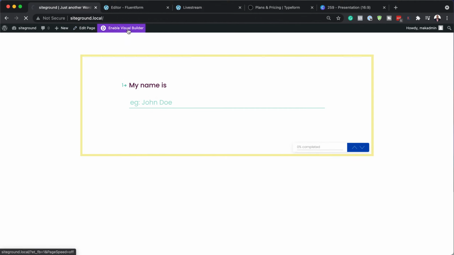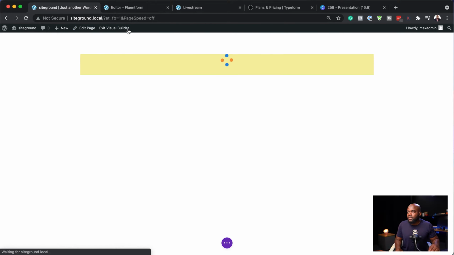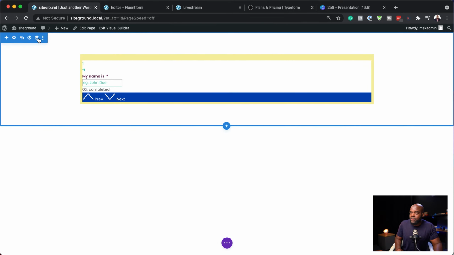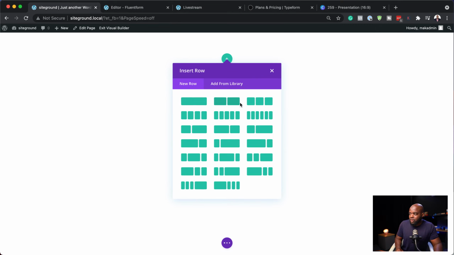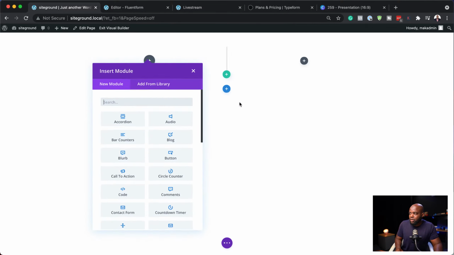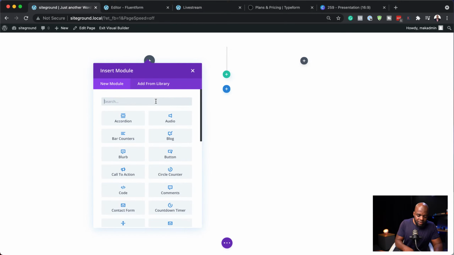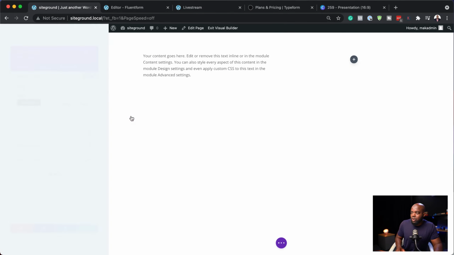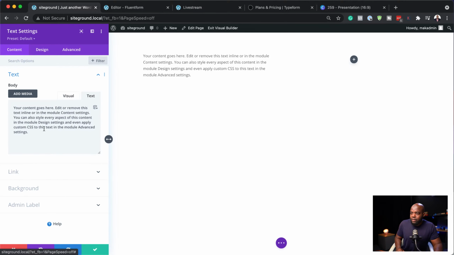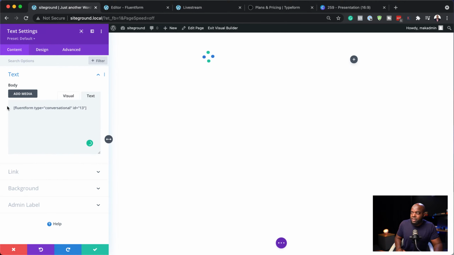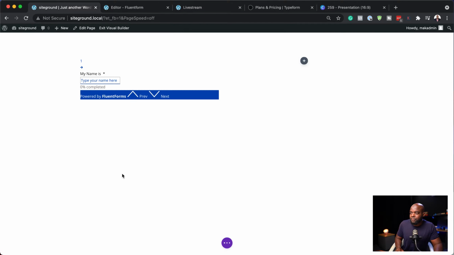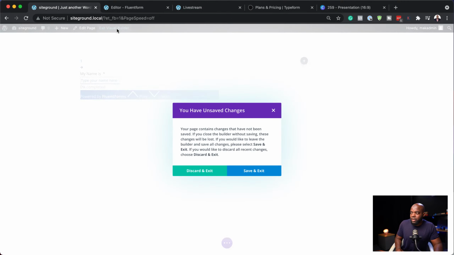So right now I'm going to use Divi. But of course you can use any page builder. It doesn't really matter what page builder you're using. So let's delete this and start from scratch. So I'm going to go with that. And in here, we just need a text module or a code module. It doesn't really matter. So now I'm just going to paste my shortcode in here, and then you can see how the form looks like. So I'm going to save that. So now let me exit the Visual Builder.